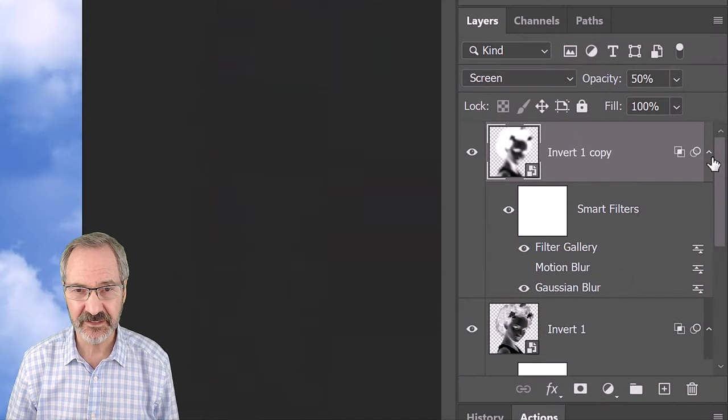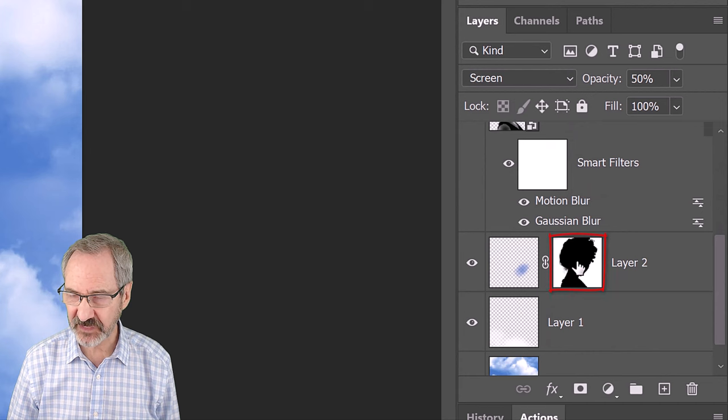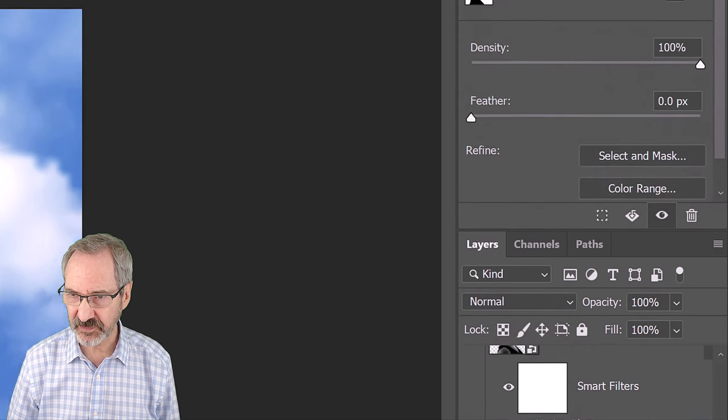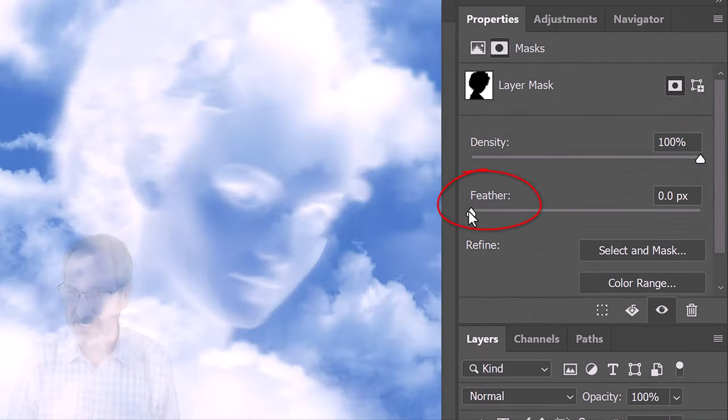If you want to soften the edges of the face, make the layer mask active and drag the feather radius to the right.